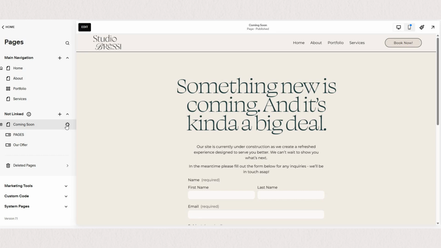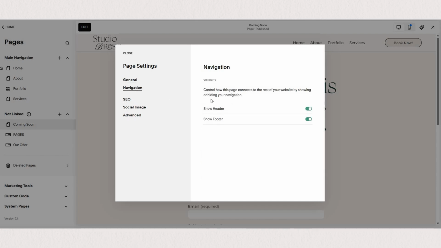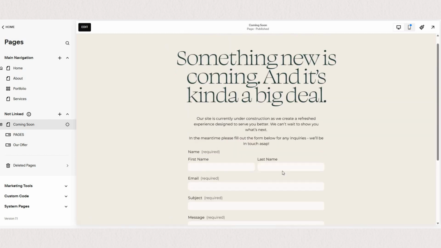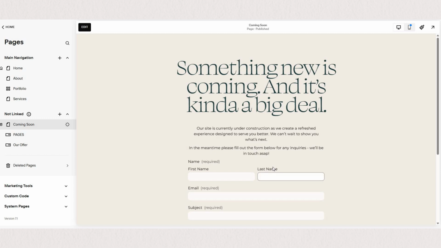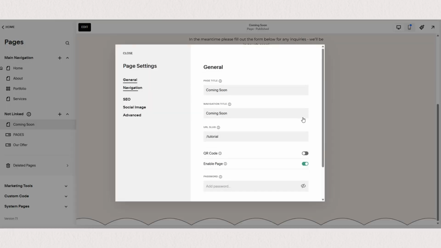To do that, we simply need to go under our gear icon here to get to the page settings. And under navigation, we have the option to adjust visibility, so either to show or to hide the header and the footer of your website. So let's save it right now. And you can see the header and the footer have disappeared. And if we go back to the settings, we can enable them again when needed.